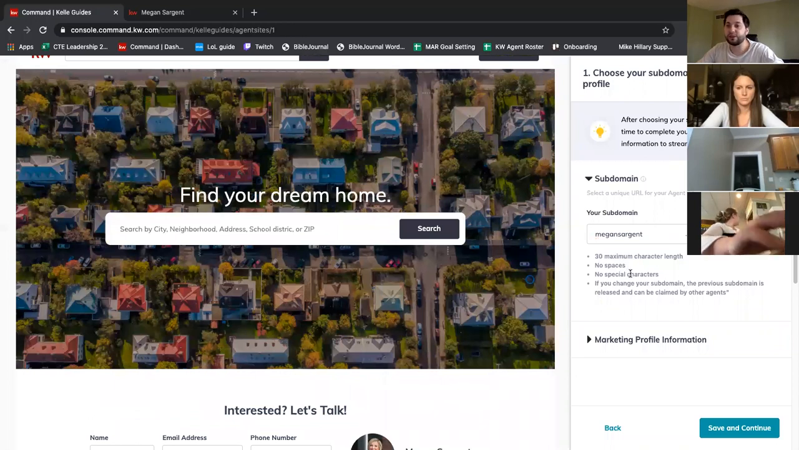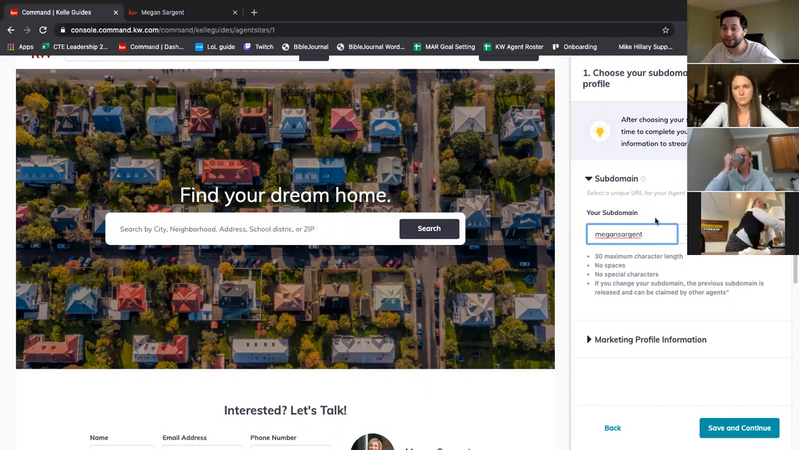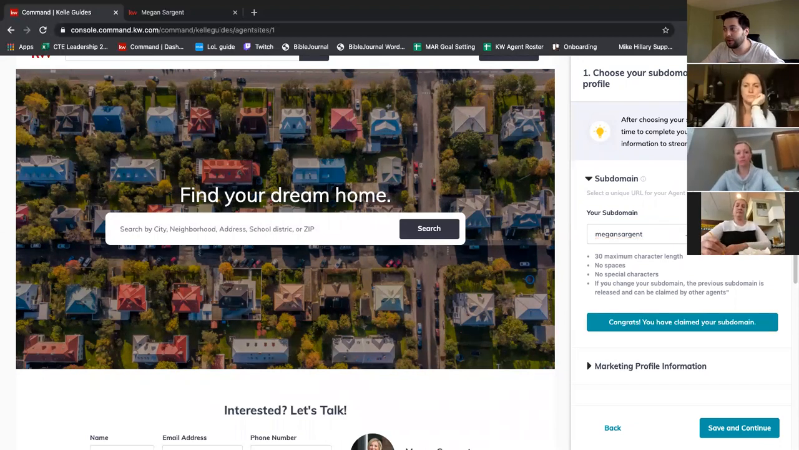Don't put spaces, don't put special characters. So I always say, like for Megan, I'm just going to use her as an example as an agent. She's an individual agent. She's not part of a team, right? So I just tell her, go ahead and put your first and last name.kw.com. And then you would hit confirm domain, and it just says, congrats, you have claimed your subdomain. The only reason it wouldn't say that is if someone else already had that subdomain.